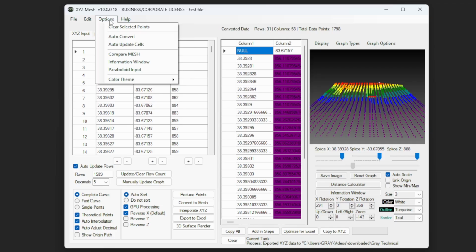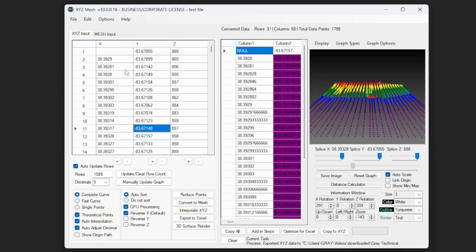The next options we're going to look at are the auto convert, which will automatically convert your data from an XYZ input into a mesh format if you so choose to do that. You can also have auto update cells, which will automatically update the cells whenever you type them in here to display on the main graph.